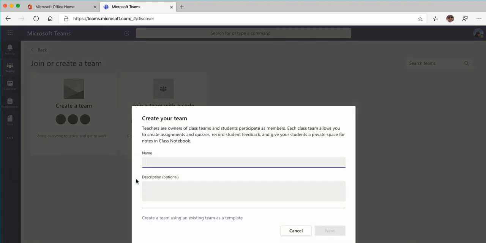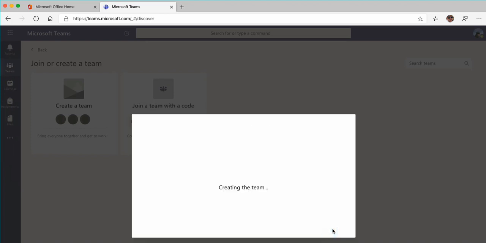It's then going to say what is the name of your team. So in this case I'm going to do year 11, so I'm just going to put year 11 computer science followed by my initials and then the academic year. If you want to put a little bit more information in the description you can do, but it's not required. When you've done that you're going to need to press the next button.